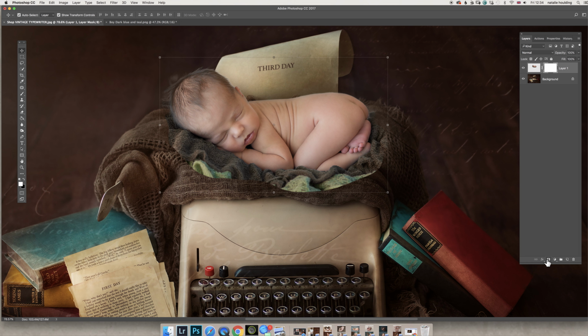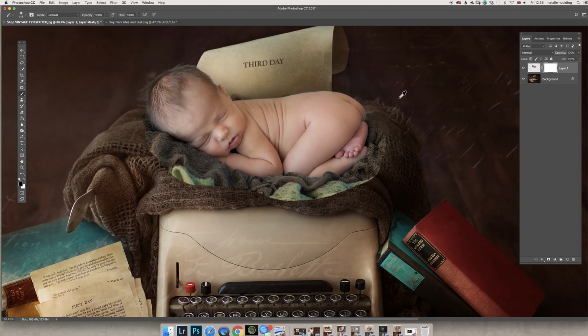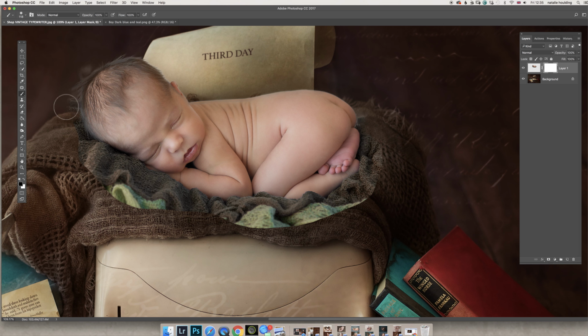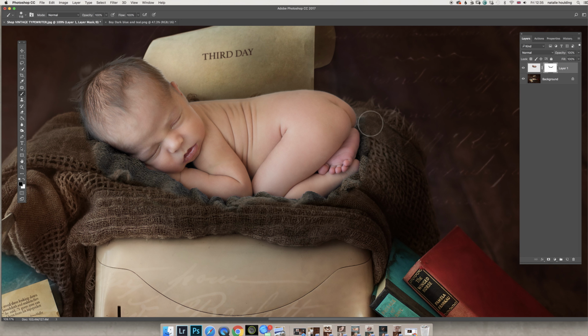Let's just open the layer mask right now and select our brush. Our brush is on 100% and it needs to be black. And what I'm going to do now is just go around the baby and just delete a little bit here and a little bit there and reduce the opacity a little bit and the size of the brush. There we go.